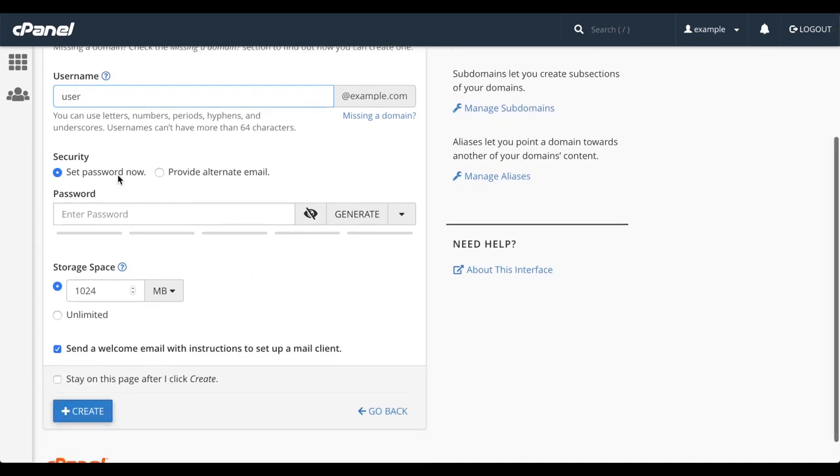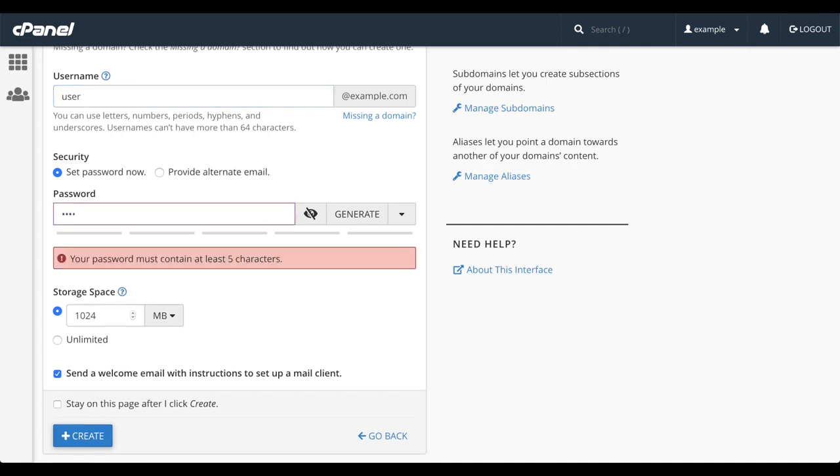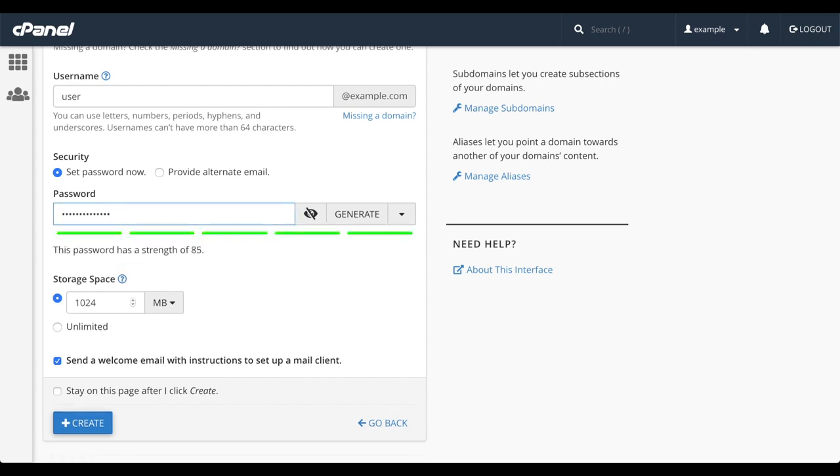For account security, you can either set a password or send a link to another email account for the user to set their own password. First, let me show you how to set a password for the account. Enter a password in the password text box. The strength bar indicates the relative strength of the password that you entered.